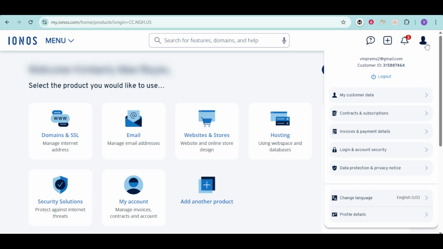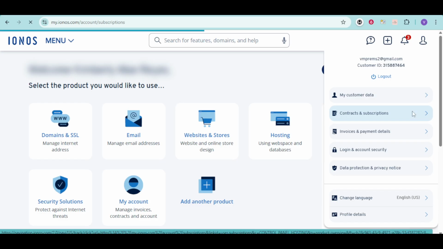After clicking the person icon, you should see several options or tiles related to your account. Look for the tile labeled Contracts and Subscriptions. This is where Ionos groups all of the products and services you're currently paying for. Click on the Contracts and Subscriptions tile to open it.